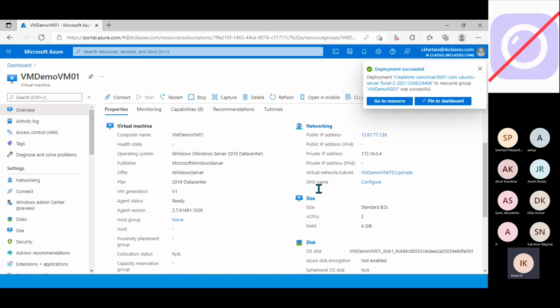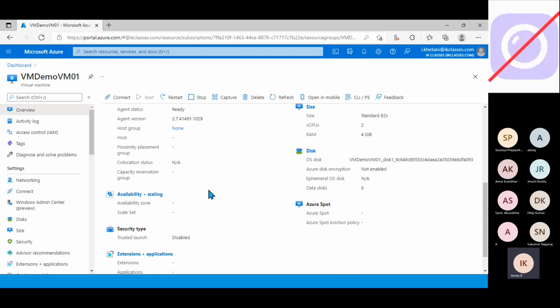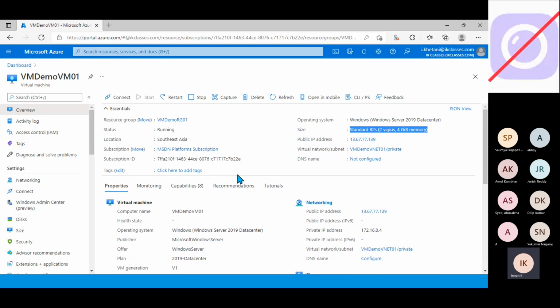And if you scroll down, you'll see all the details regarding this virtual machine, whatever details we provided while deploying the virtual machine. All those details you can see over here. And to connect to this virtual machine, I'll just copy the public IP address and I'll press the Windows and R keys.